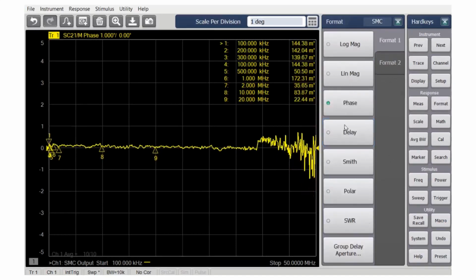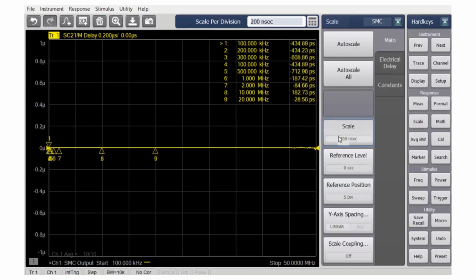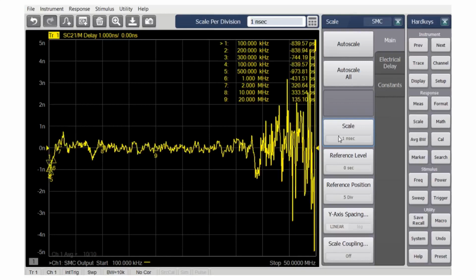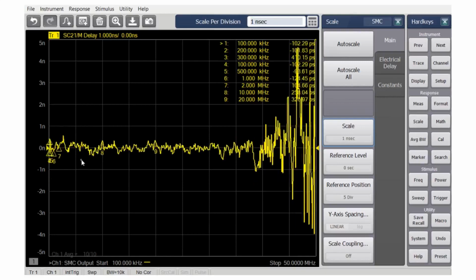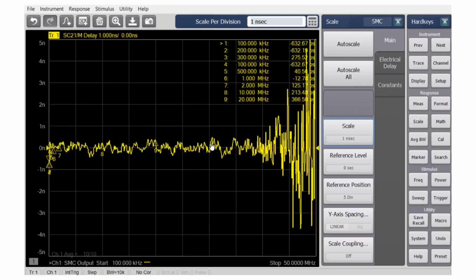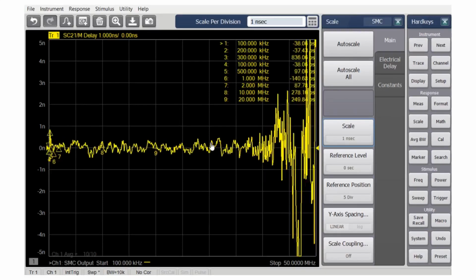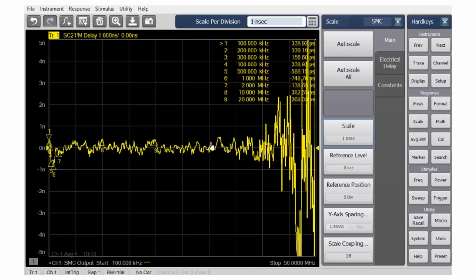And finally, let's look at the group delay. And I'll scale the group delay down to 1 nanosecond per division. And I am getting down in that 1 nanosecond per division result, even less. So that looks pretty good. So this setup is a reasonable setup, and I'll use this setup to start my calibration.